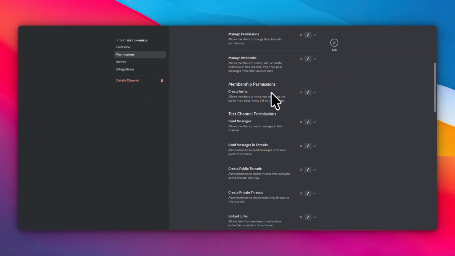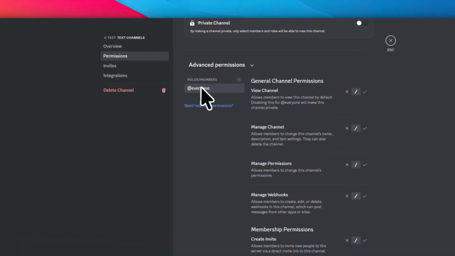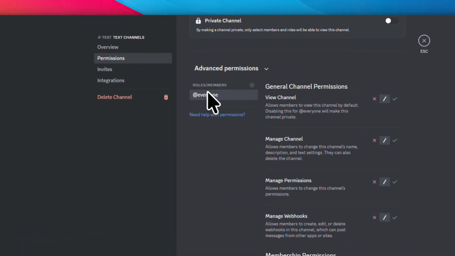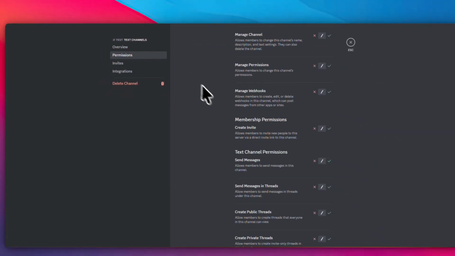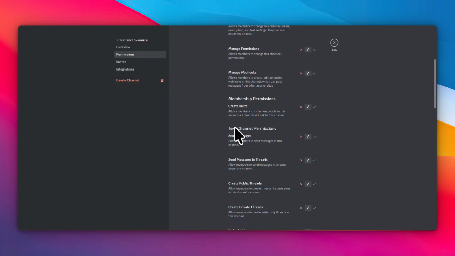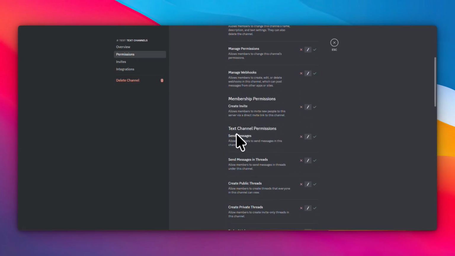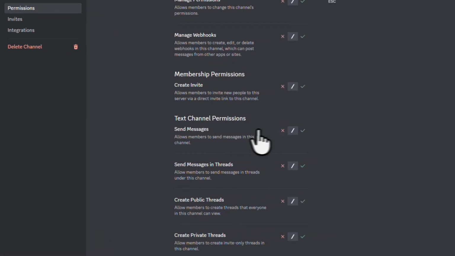Inside Permissions, you'll see a list of roles and possibly individual members. To lock the channel for most people, select the main role that covers your general members, often labeled @Everyone. Now, look through the text channel permissions until you find Send Messages. Toggle Send Messages off so it shows as denied. That single change is what effectively locks the channel.